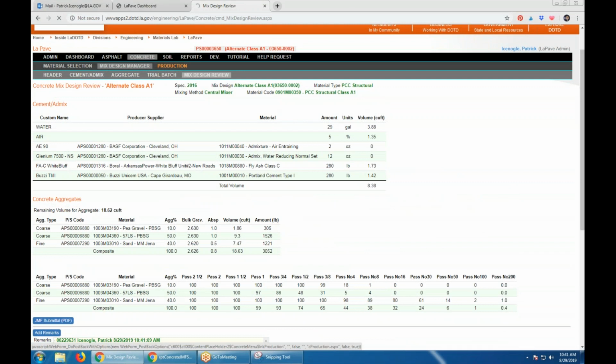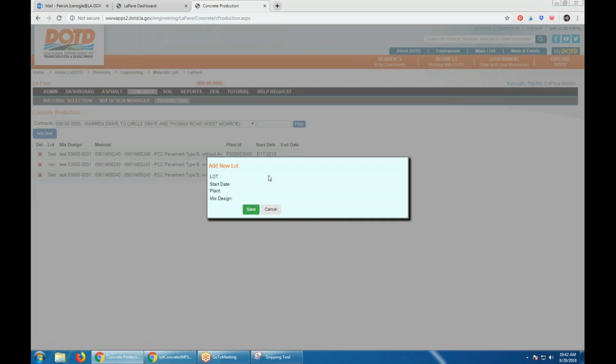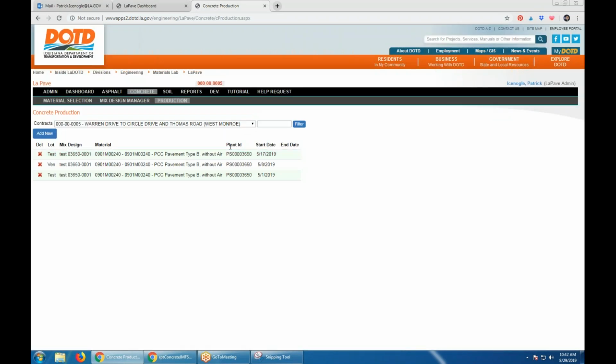Now production we're still working on. Let me see if we have anything here. We have it hidden for everyone but admins right now. But basically on the production side, you'll be able to add a lot. Yeah, he's got it locked down. Okay. And when I go to add a lot, it's only going to see the plants and mix designs that have been assigned to that particular project.